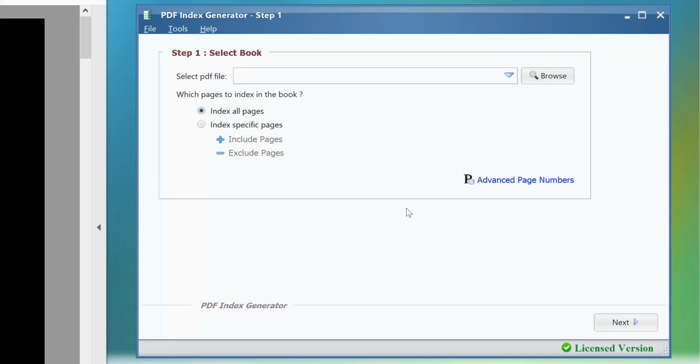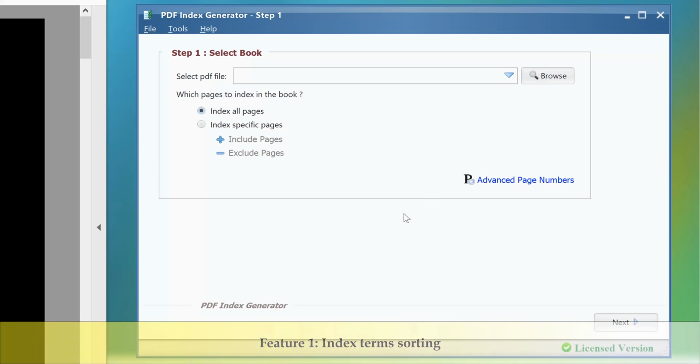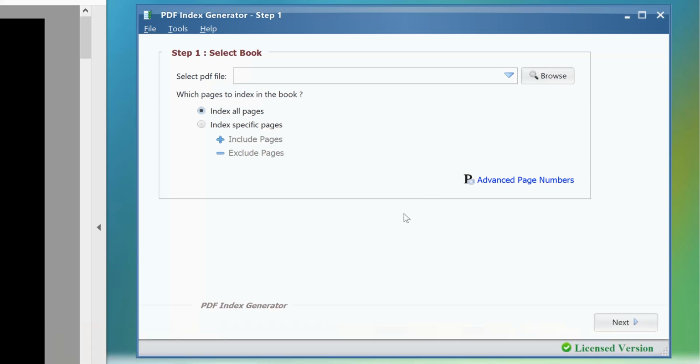Hello. In this video we will show you what's new in version 3.2 of the PDF index generator software. Feature number 1: the index sorting feature. We have added 4 options to control how the index terms are sorted when writing the index to a file. Let's check those new options.